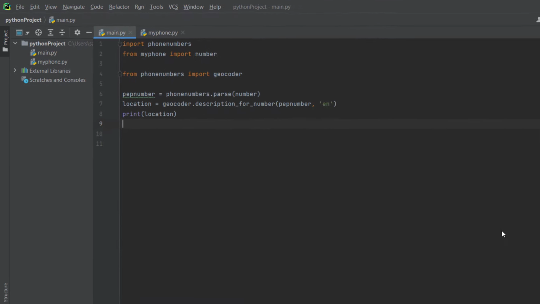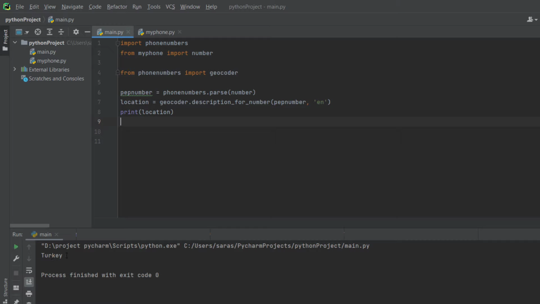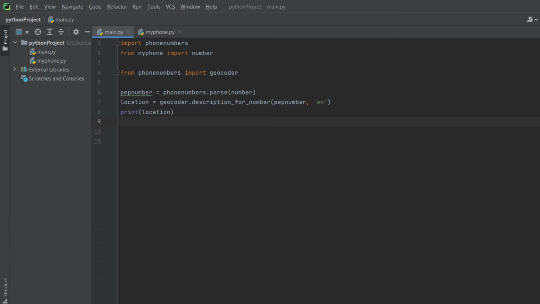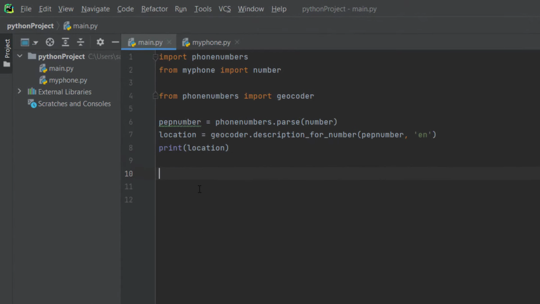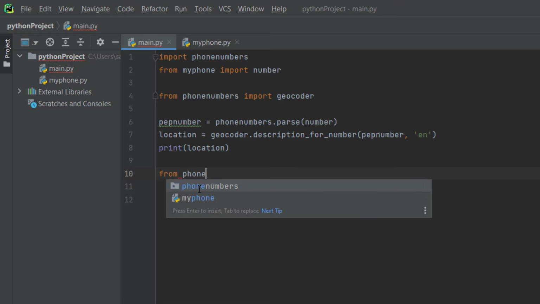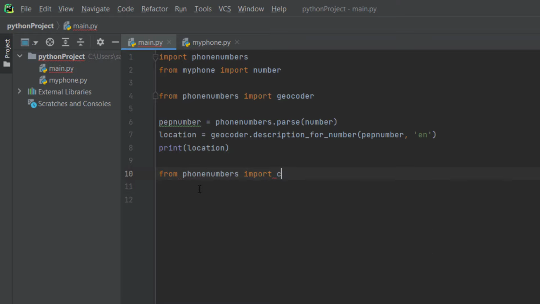If I run the program, here you can see that it's showing my country name. After our country name, I want to see the service provider name. For seeing this one, first from phonenumbers import carrier. Now I want to extract the service provider name. So we have to create a variable, and it will be service_pro.